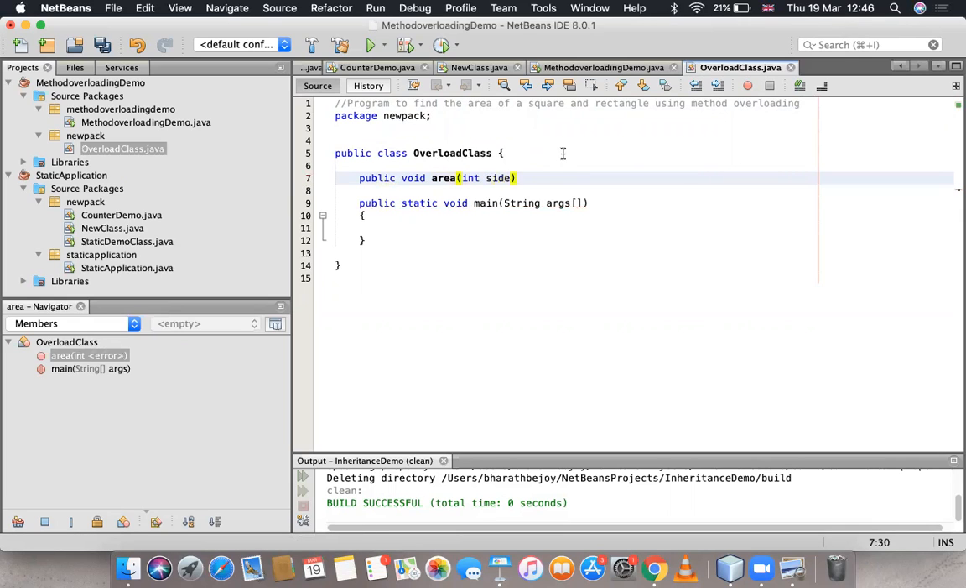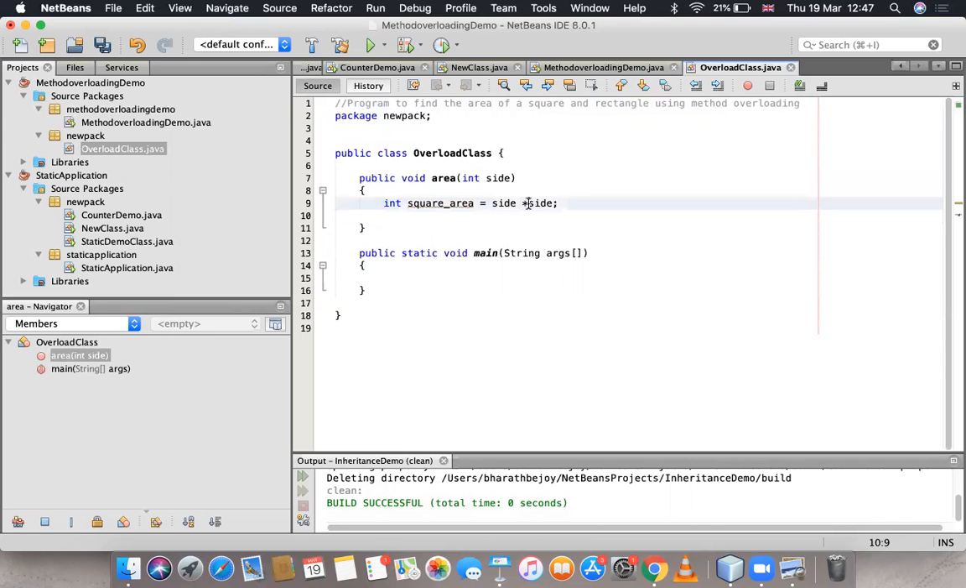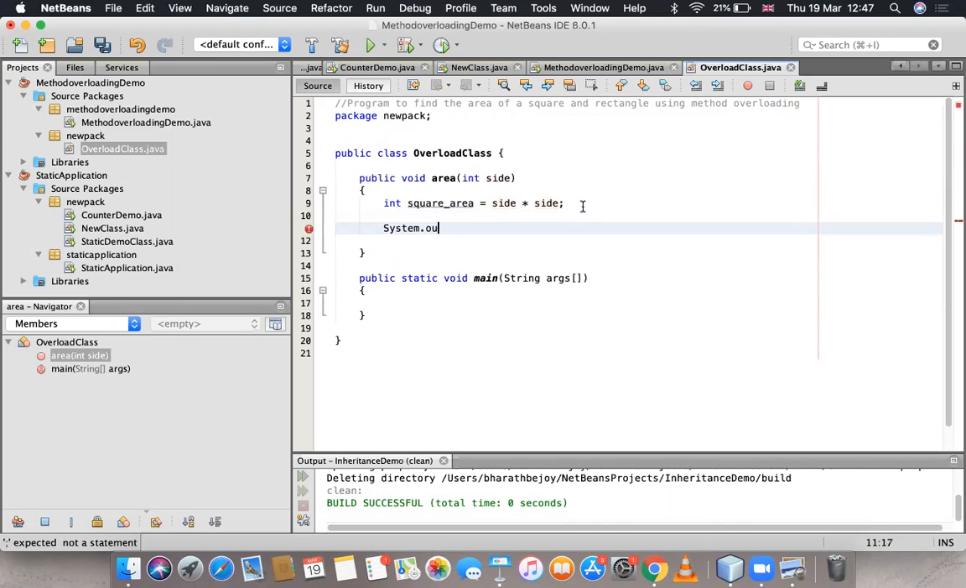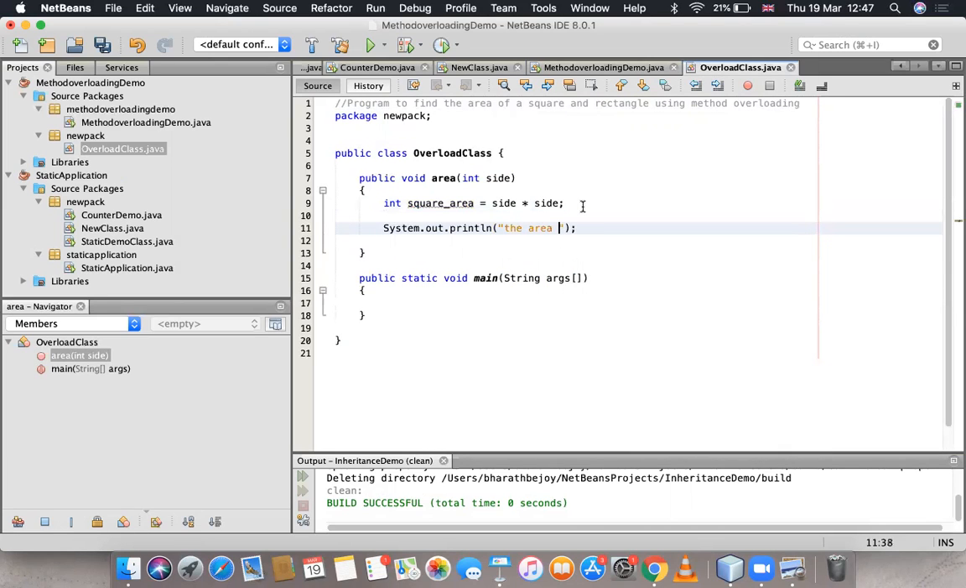Inside the method I'll write integer square_area equals, as all of us know that the area of a square is side into side. Since the method does not return anything, I'm going to print it over here. That is System.out.println the area of the square equals plus square_area.